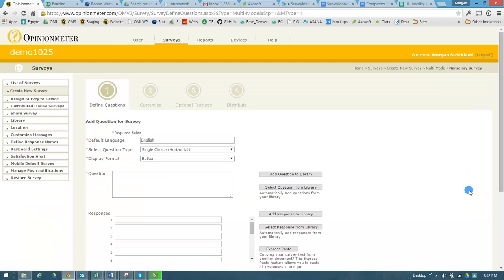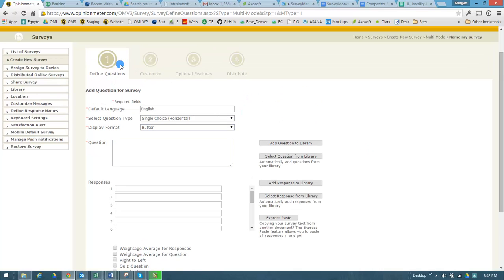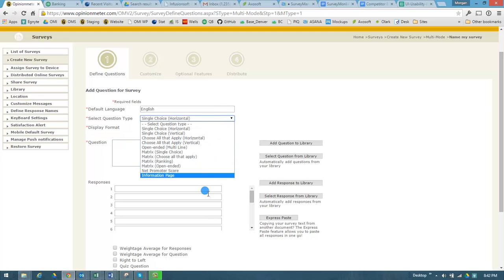Okay, so I have a multi-mode survey starting from scratch, and this is the main screen that you will see. And you'll see step 1, 2, 3, and 4. So a survey takes about 4 steps to go through. The first step is basically creating the questions and response scales for each question in your questionnaire. And you will select from the variety of question types, and there's well over 40 question types here.